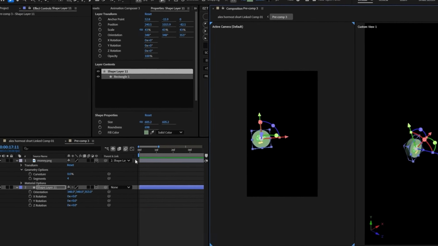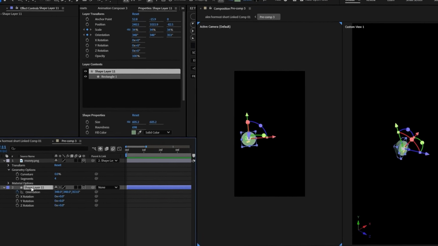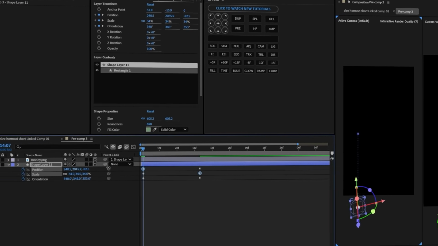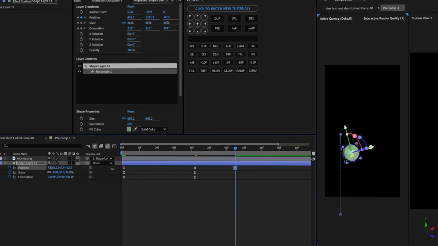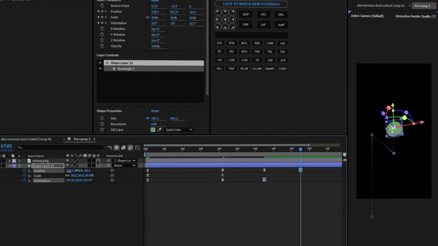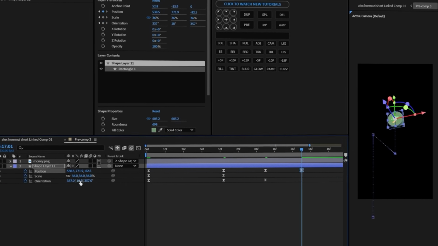First we move it over here and keyframe the position and orientation. Now let's move forward and orient it slightly different. Then move back to the beginning and have it start down here. Then let's move forward and have it come over here and rotate slightly different. And finally move forward once again and finish it off up here in the center with a 360-degree rotation.